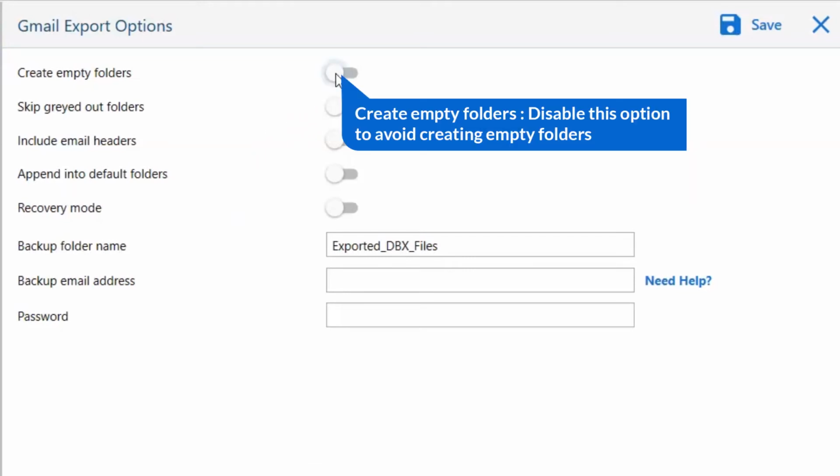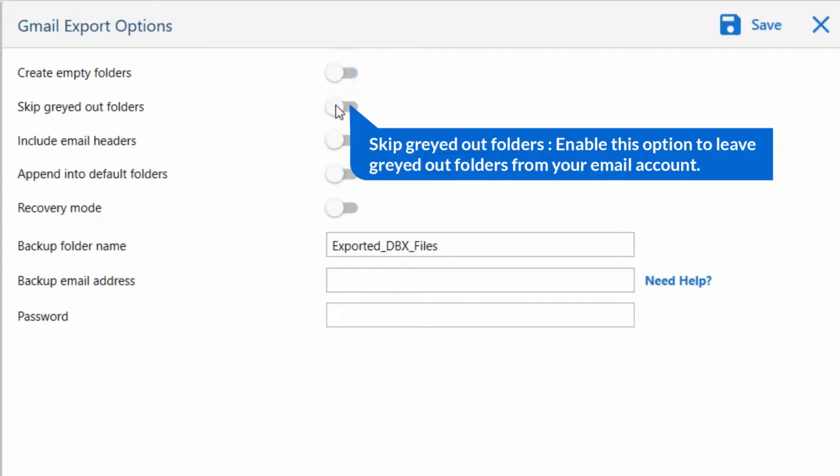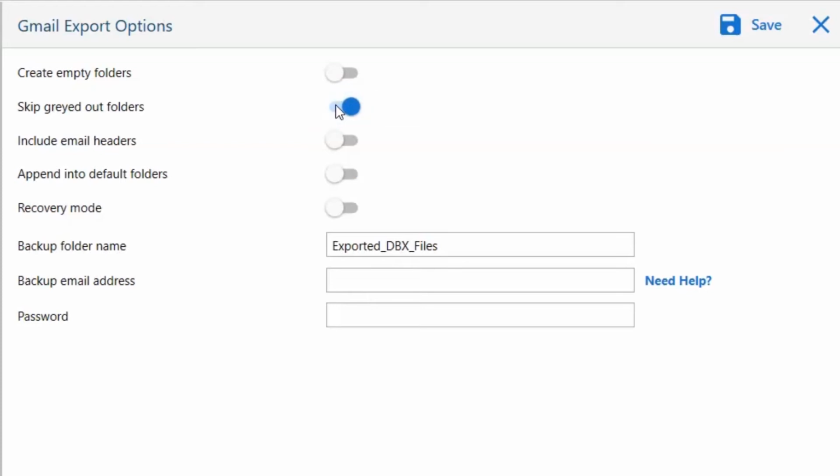Create empty folders. Please disable this option so that you can avoid creating empty folders. The next is Skip Grayed Outlook Folder. Enable this option to leave grayed out folders from your email account.